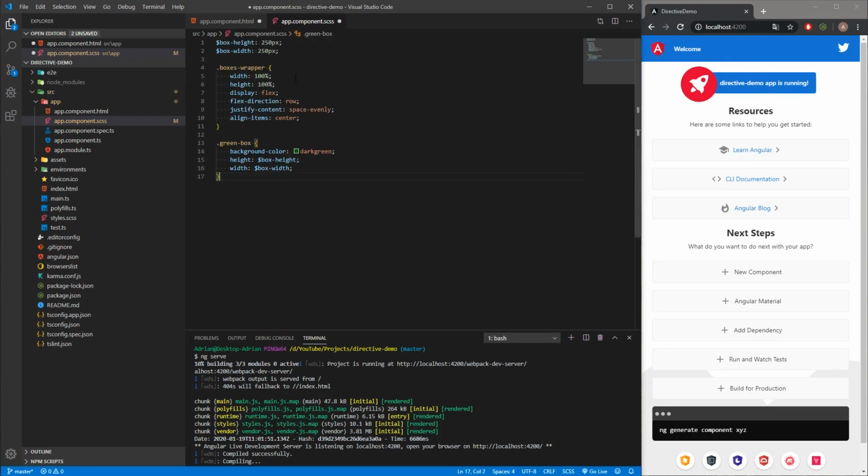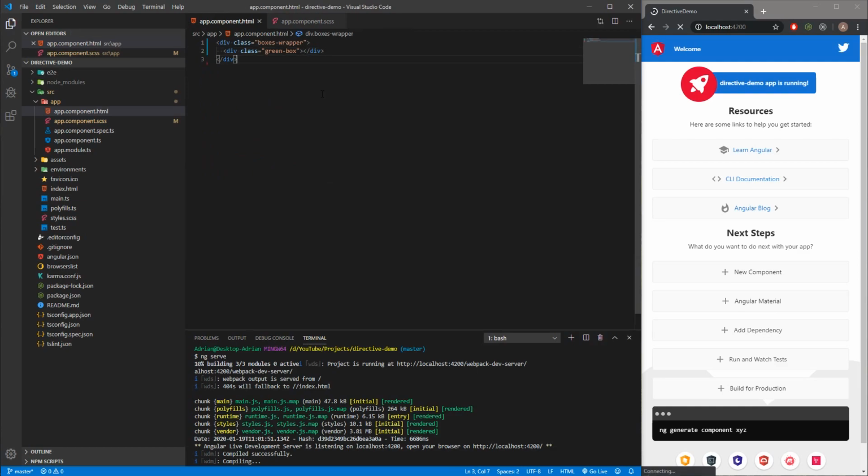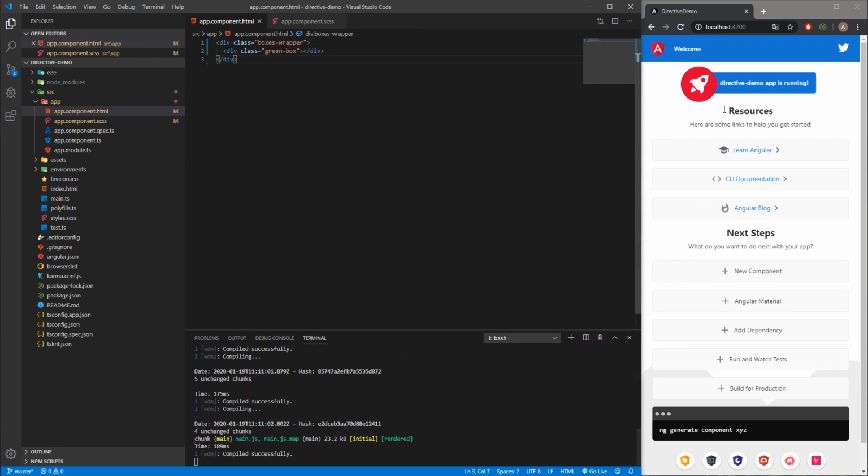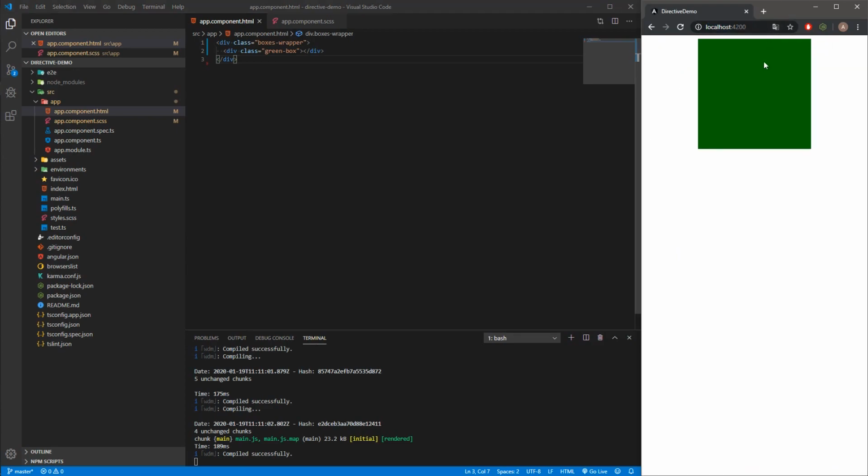So we basically have the boxes-wrapper, which is the flex container, and we have the green-box class, which will be the flex element. And it will be basically a rectangle with the dark green color. So if we save this one and the HTML, my application should reload, but it's not. So we will hit enter, and here is our green rectangle. Now we want to create a directive that will allow us to rotate our green box on each click.